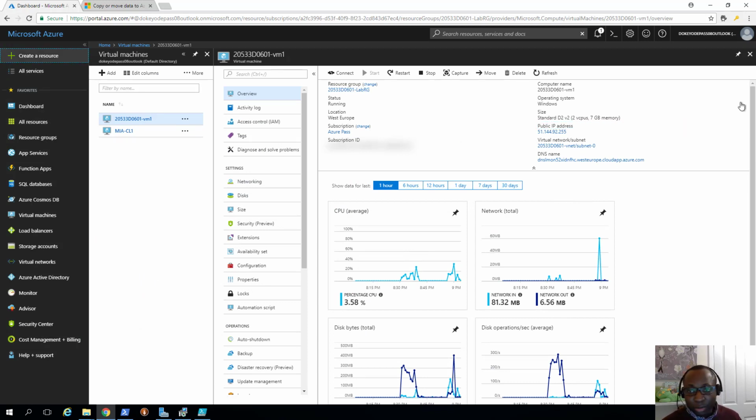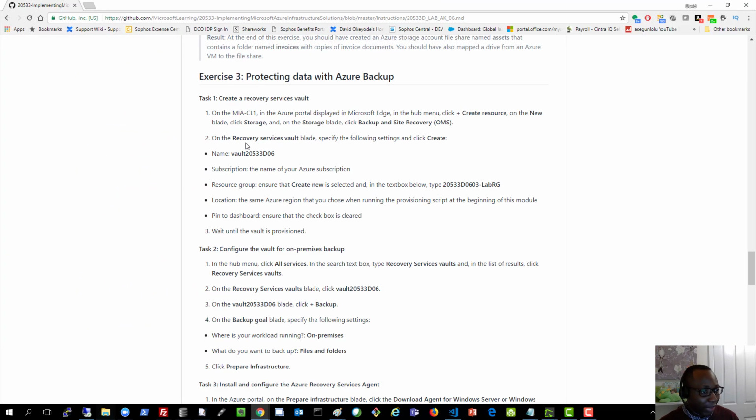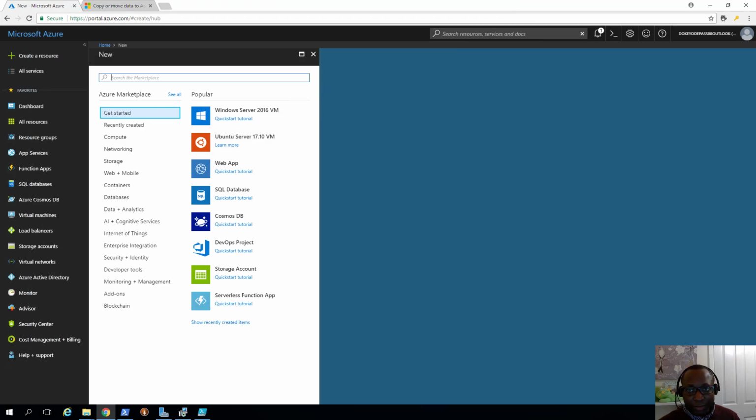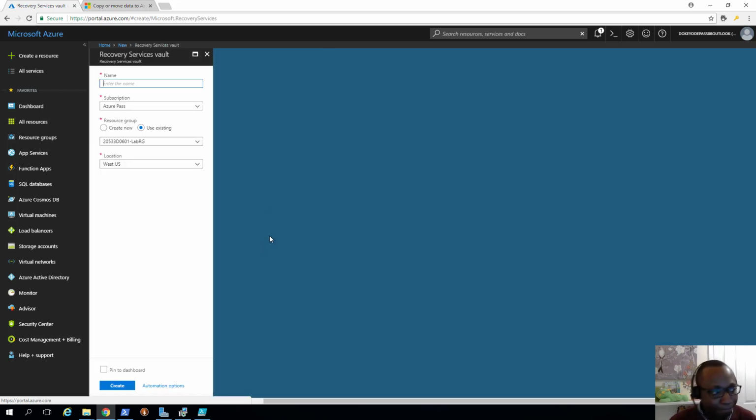So if I go ahead and click on create a resource, again, I'm following the manual and the information that we have here. Okay, protect using Azure Backup. If I click on that, and then click on storage, we have backup and site recovery OMS here. If you click on that, it's going to ask for a vault name. I'll put in the name that we have from the lab, which is the vault name.